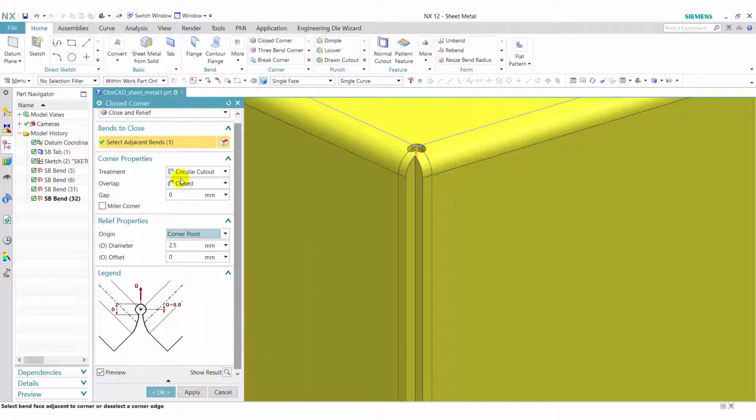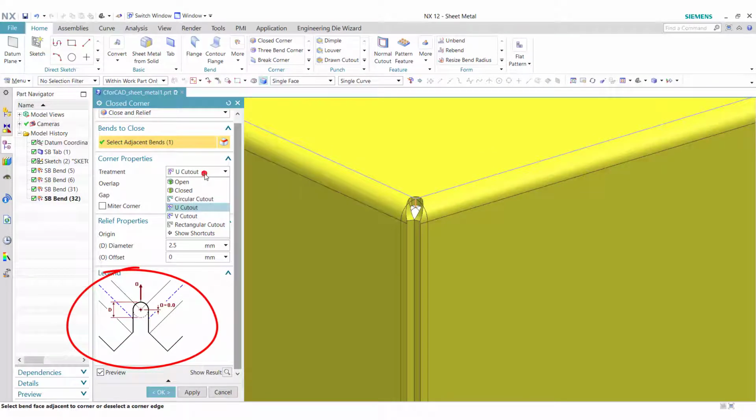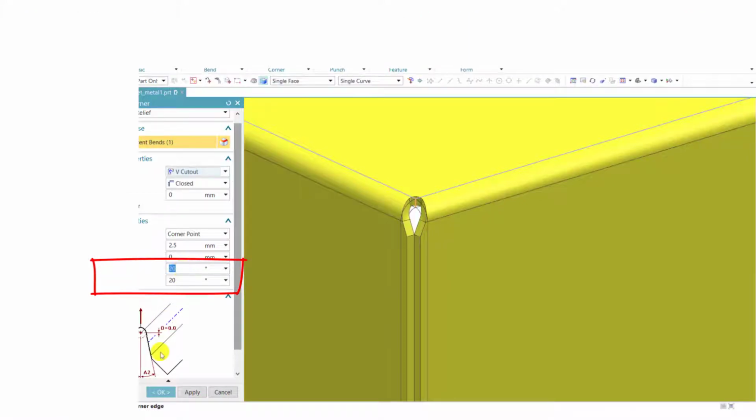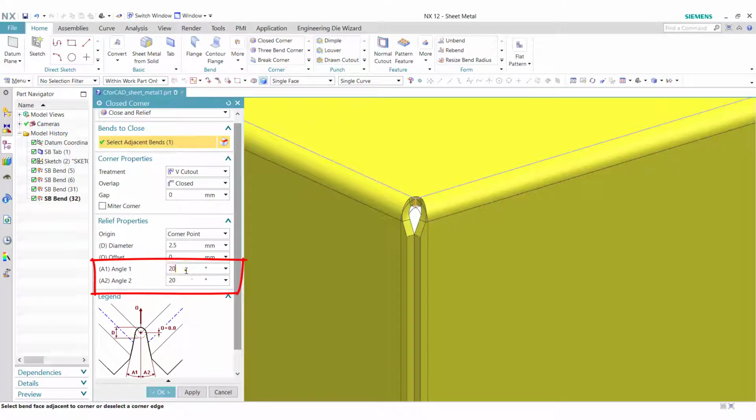Now we will see U cutout. If we select here U cutout, then the corner will be closed in a shape of U. We can see that in legend. Now we will see V cutout. If we select here V cutout, it will close the corner in the shape of V. And there are two other properties available in the relief properties, angle 1 and angle 2. We can change the angle by entering the value.